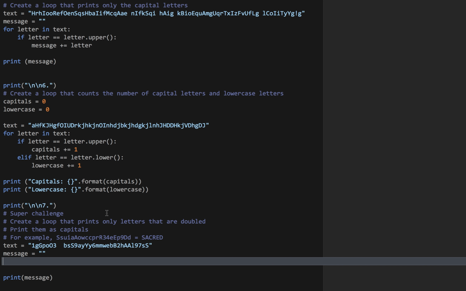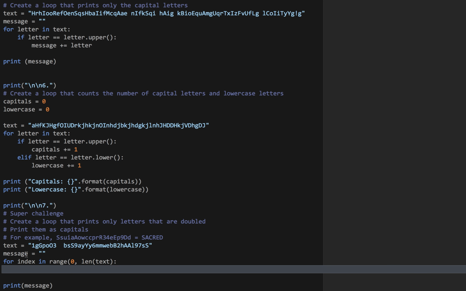Okay, so thinking about this, I'm going to start at the first letter, but I'm comparing the first letter to the second letter. Because of that, I cannot use for each, because for each only does one letter at a time. So what I'm going to do is use for index in range 0 to the length of text, so it takes me to the last letter. If I'm on 0, which is the first letter, I want to compare this to this and see if they're the same. So this is 0, this is 1.